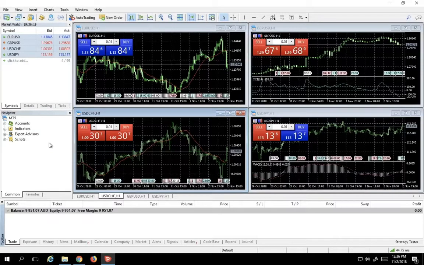Your access to accounts, your access to indicators, your access to expert advisors, and your access to scripts. And it's simply a tree-based structure here. You can just click and unclick and see what's resident inside of each one of these components here. Your trading panel over here is basically your blotter, which we'll go through. And then finally, your chart panel, which gives you all of the charting capabilities that you want out of Metatrader 5. So let's go through each one of these in a little more detail.